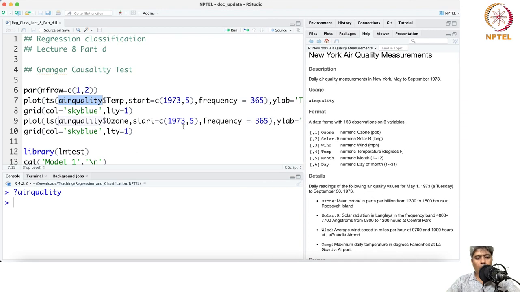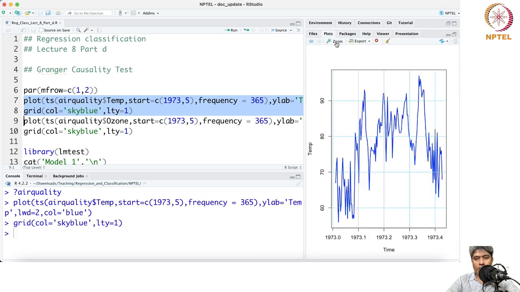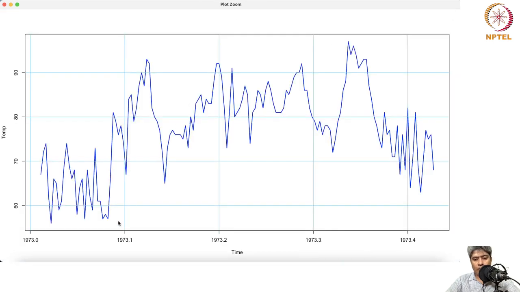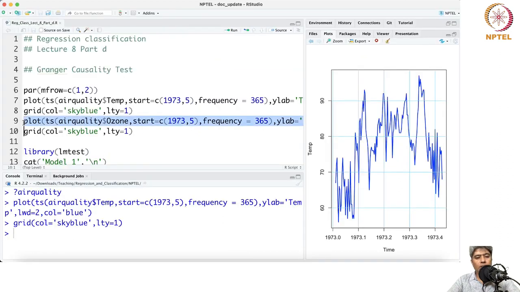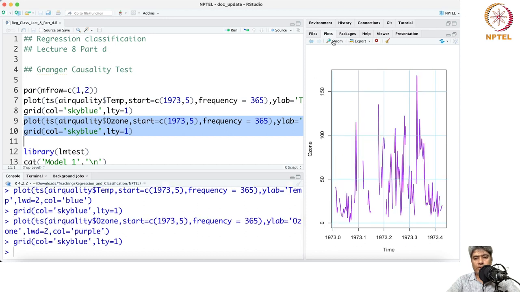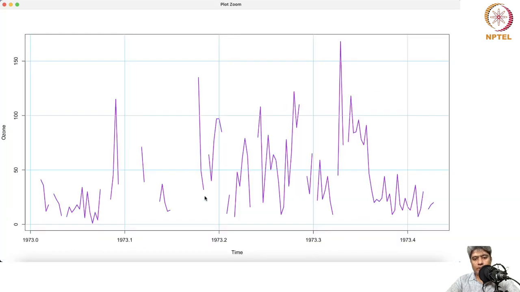Now we are only focusing on temperature and ozone, but you can try with the other variables as well. The first thing we are going to plot is the temperature data set, and this is the ozone data set. As we have seen, it looks like there are some missing values in the ozone time series.